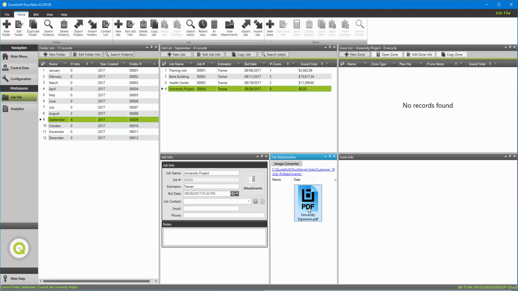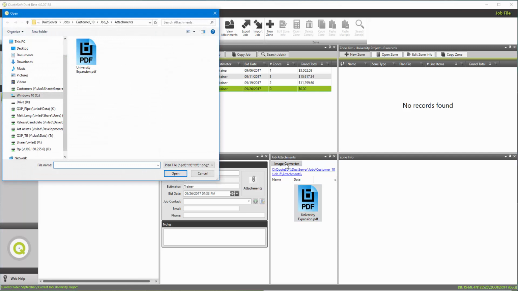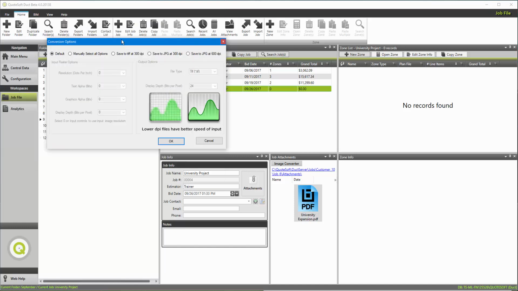I now need to convert this PDF into individual pages, as I know this is an 8-page document. Click the Image Converter button at the top of the job attachments. Select the document that you want converted and hit Open. The Image Converter window then comes up, and you can leave it set to default, or if you know you want a higher level of DPI, you can make those changes. In this case, I'll leave it at default and hit the OK button.